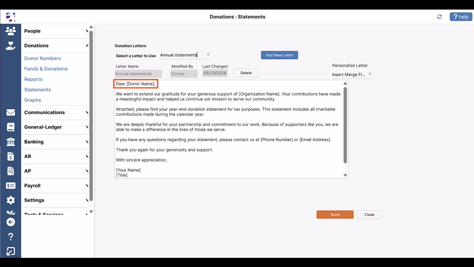To create a new letter, click Add New Letter. Both cover letters and footers support this salutation merge field. This field uses the household salutation from the address record, or the Mail To field for individual donors.